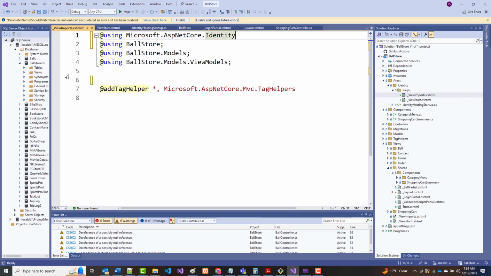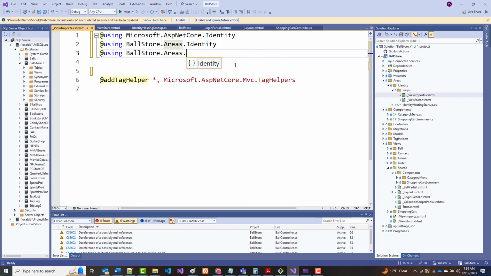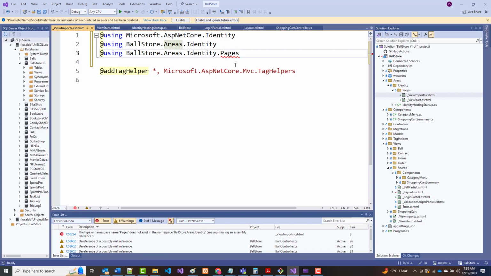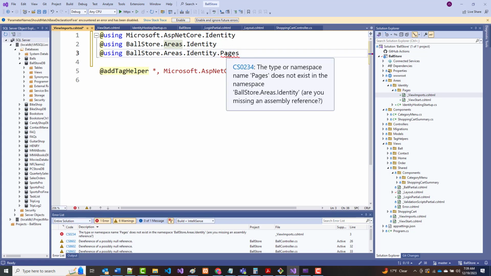Another add using BallStore.Areas.Identity. And another that's going to look like that, but it's going to be Identity.Pages. All right. And we've got our add tag helper, so we're able to use tags. Now, this is meant to be here, so let's see.